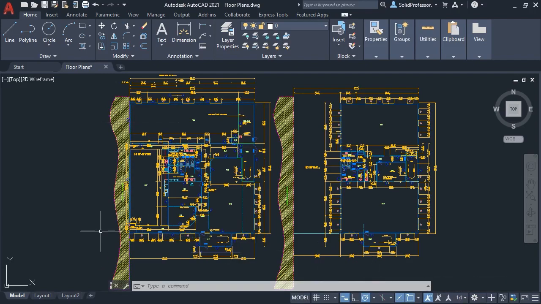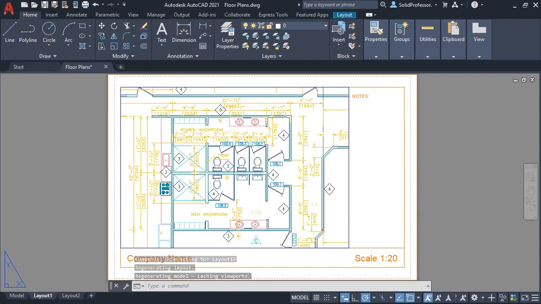Instead of recreating different parts of the drawing at various scales throughout the model space, however, I can simply set up scaled viewports in the Layout tabs. I'll switch to one that I've already set up, and you can see that it has a viewport zoomed into the men's washroom with a scale of 1:20 listed on the title block.